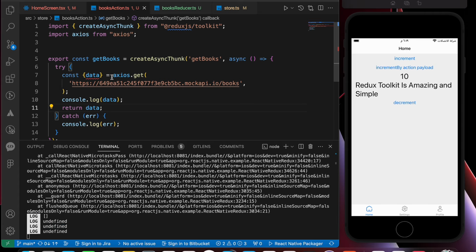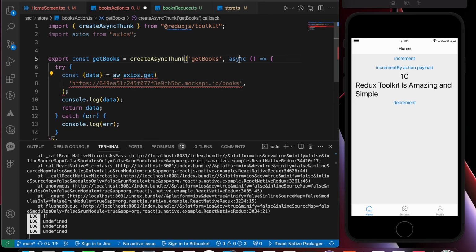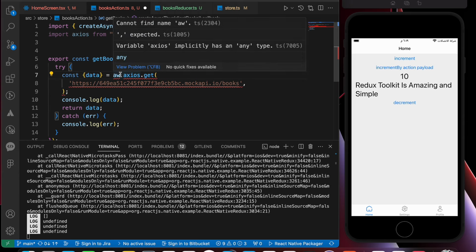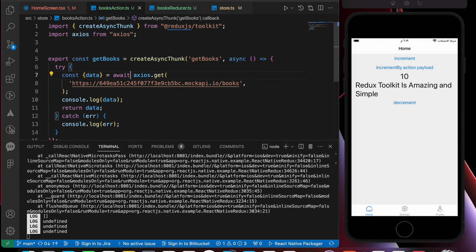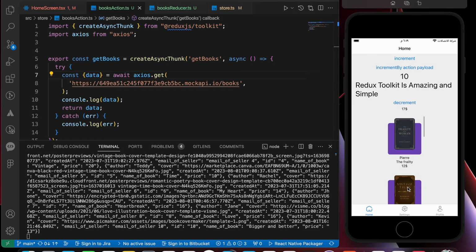Because we forgot to add the await keyword. I always forget to add this await keyword. Because we use async, we need to add await. Sorry for that mistake. So let's press save. Now we have here our list of box.